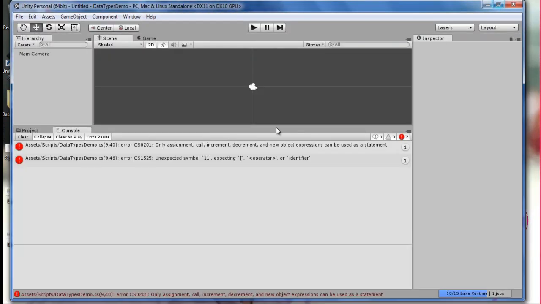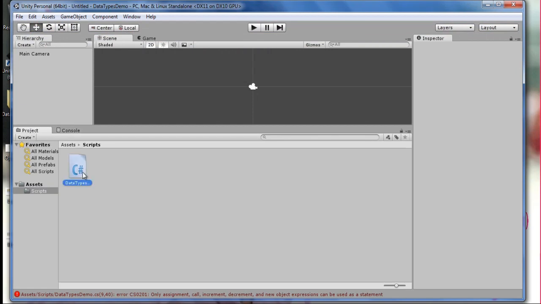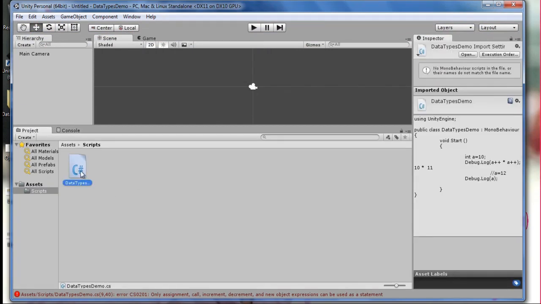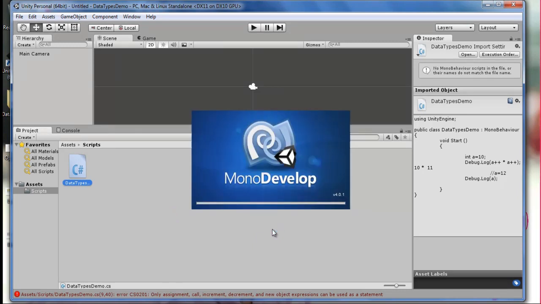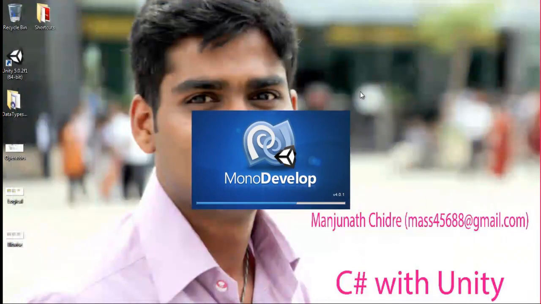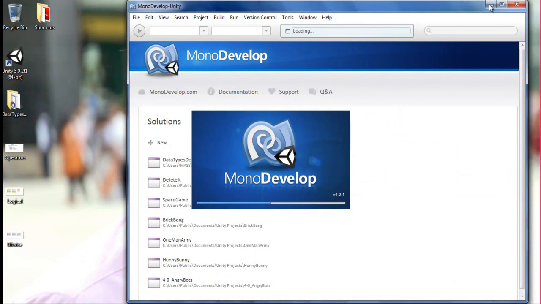I think I have some code previously written. Let me minimize this too.